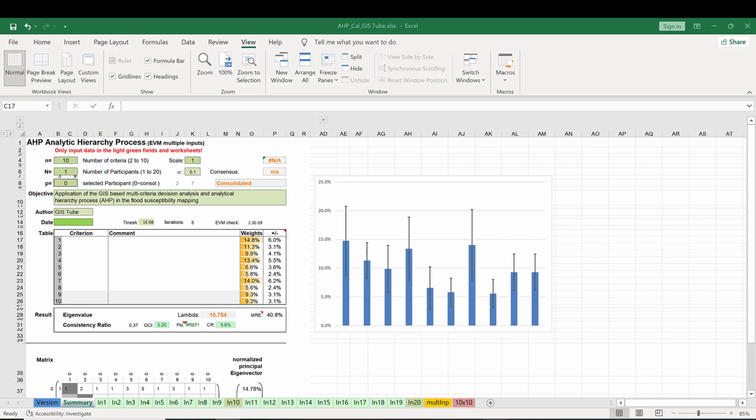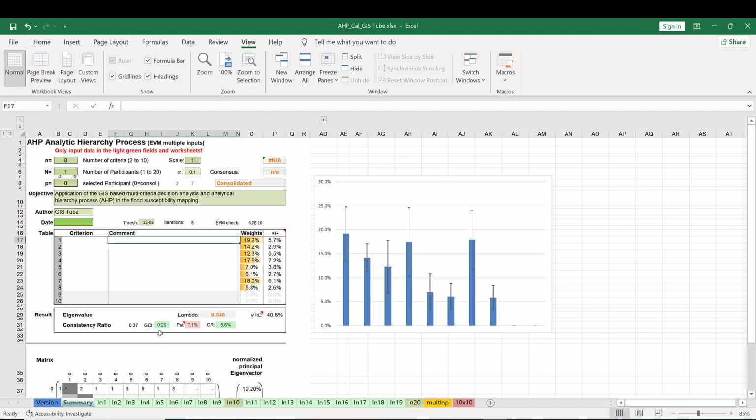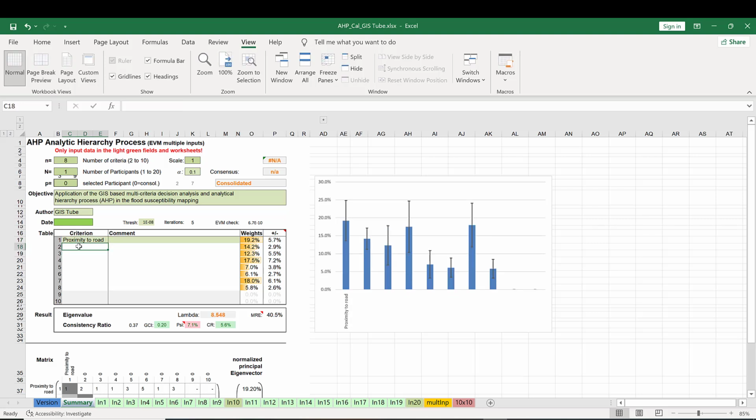So for example, we have this one. As you can see, this is selected participants, and this is the number of criteria. In our case, it is 8 criteria. The first one is proximity to road. Yes, we have to write this one. The second one is proximity to stream.